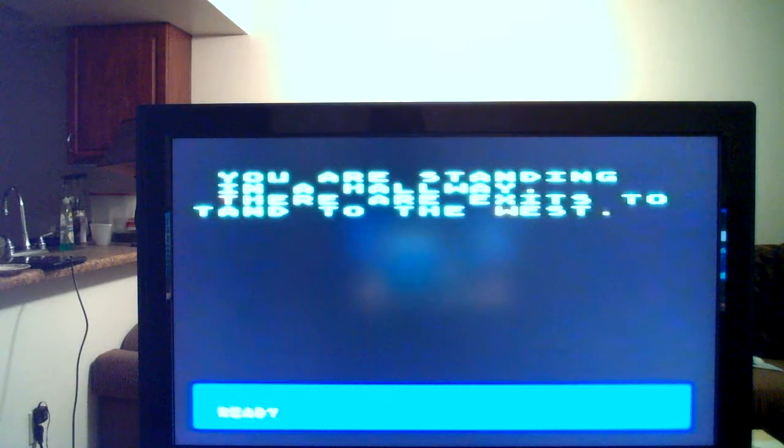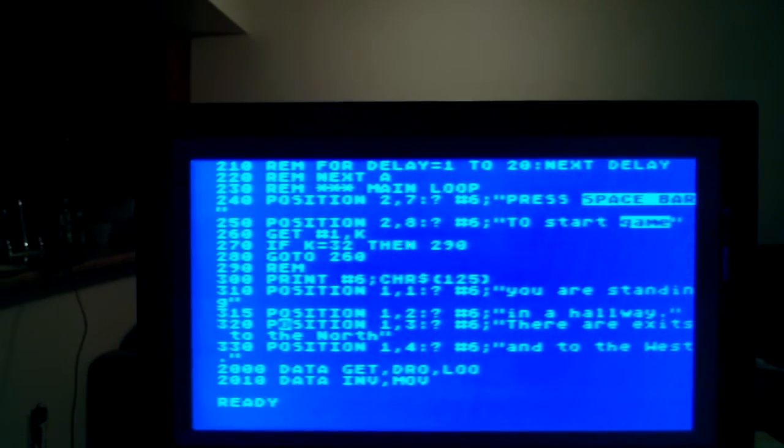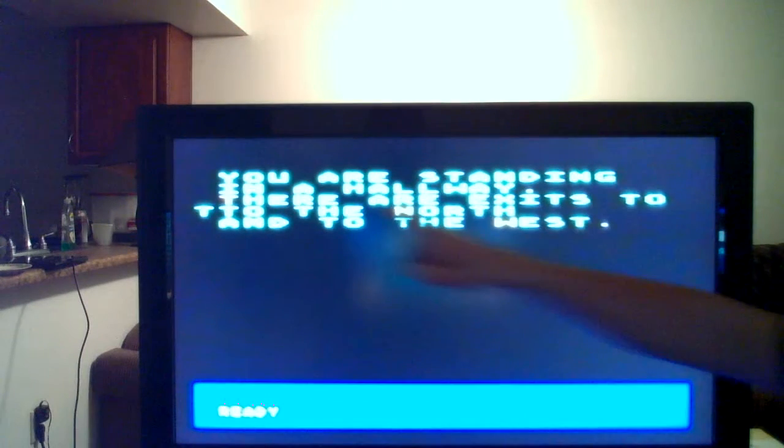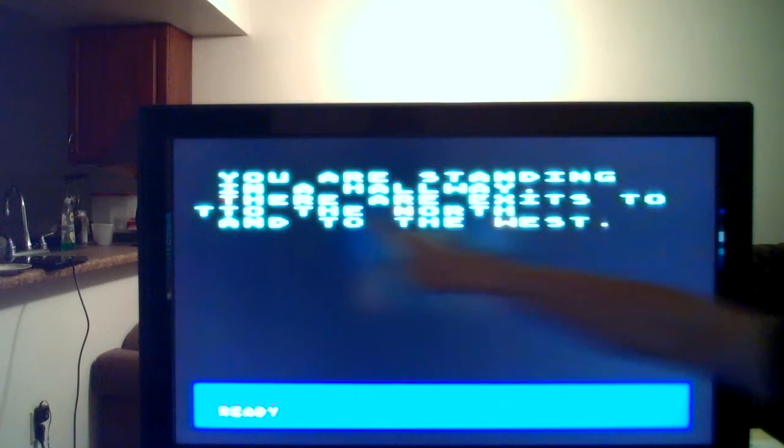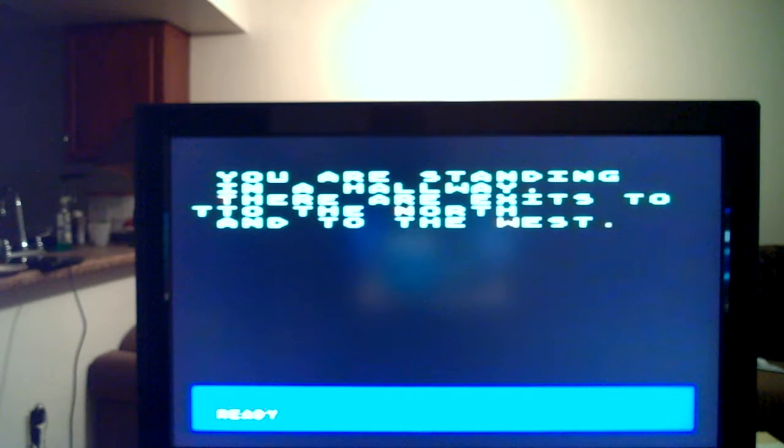Okay. You're standing in a hallway. There are exits to... I'm going to go off the screen. Exits, and this will have to go on another line. To the north. And to the west. So you are standing in a hallway. There are exits to... I don't know why they did that over there. The north and to the west.